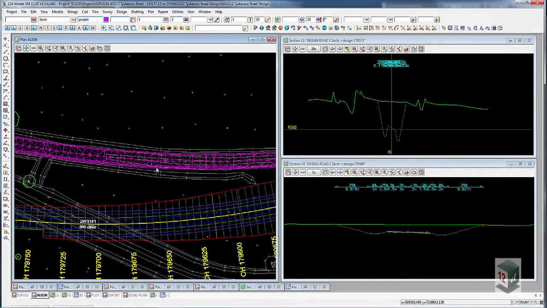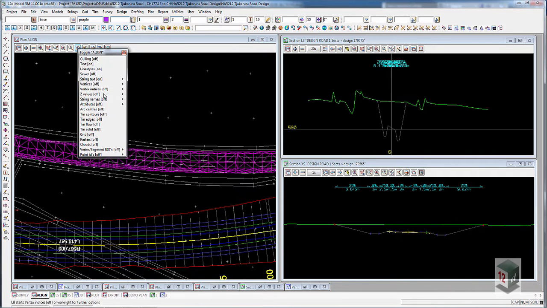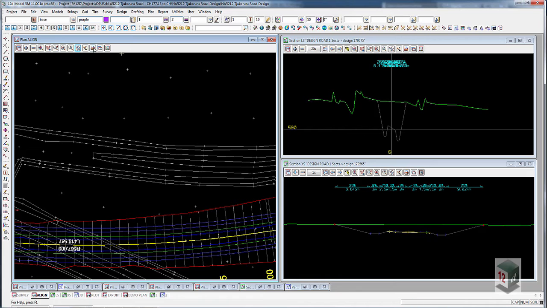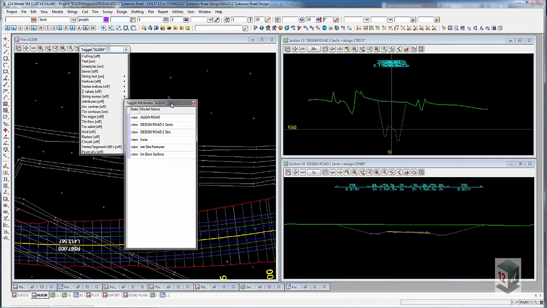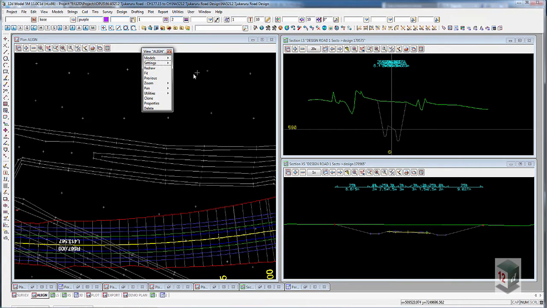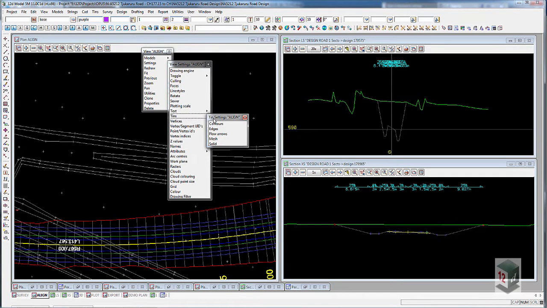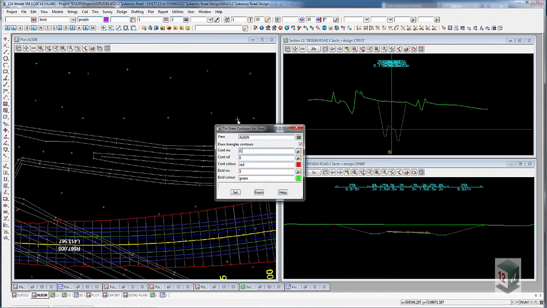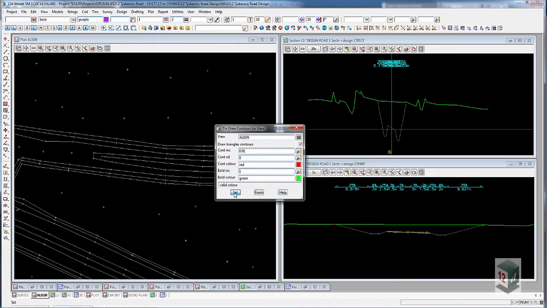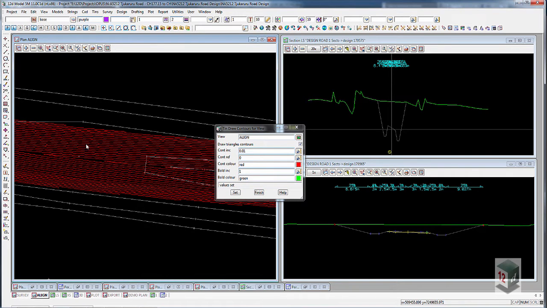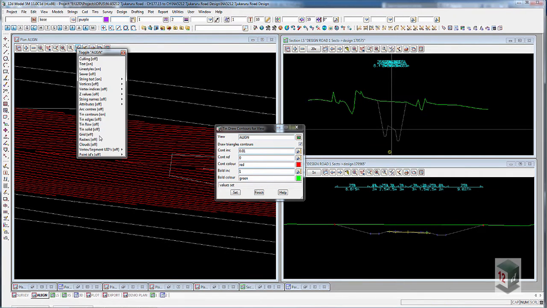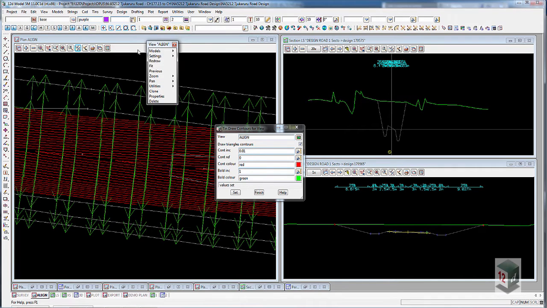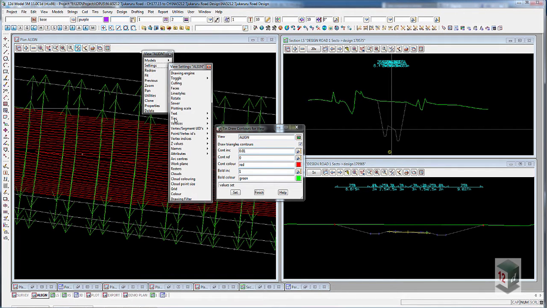At the moment, these tins aren't just showing the triangles, but if we wanted to see the contours, we just have to turn it on. It's a bit flat, so I can't actually see it. So I'll just change the interval to say 0.1, and there are my contours. If we wanted to see flow arrows, which way they're going, that's in there as well.